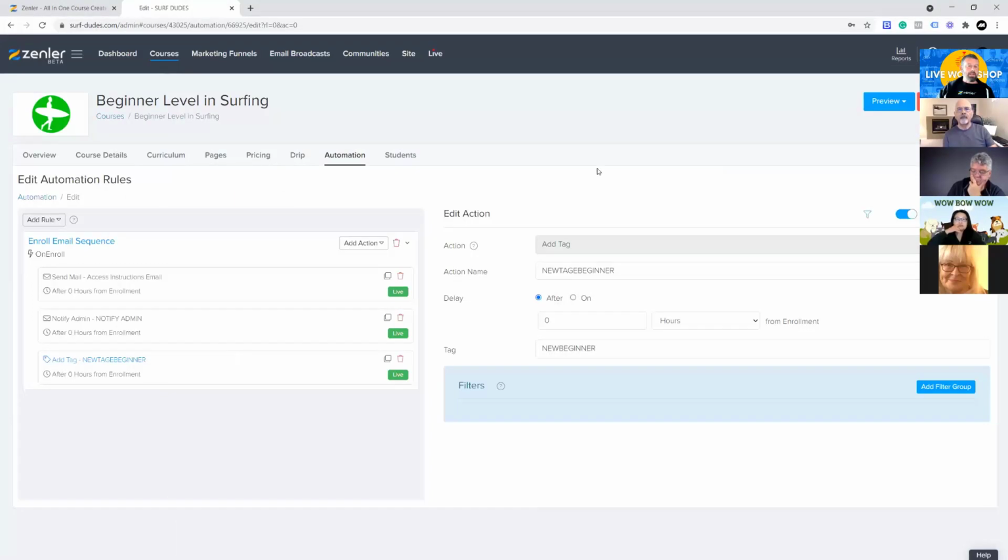All right. So that is the email automations. This is a big part. So what I want to do now is move on to coupons. Before I do that, I'm going to go into pricing.